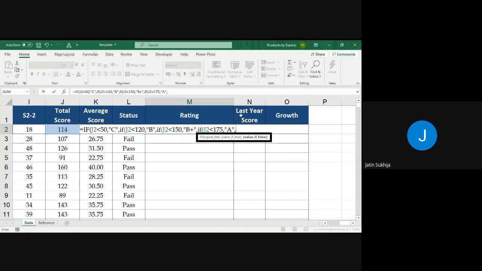If this is also false, that means the value is more than 175, so it should simply be A plus. I'm not putting one more if function for this case. If this condition is false, it should simply be A plus. Now understand, the execution of this function is left to right. So first it will check the first condition. If J2 is less than 50 and the condition is true, it will display C and the function will terminate there only.